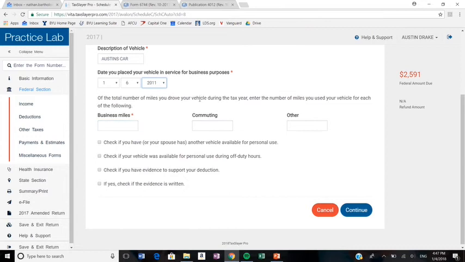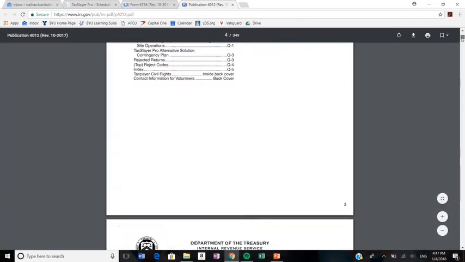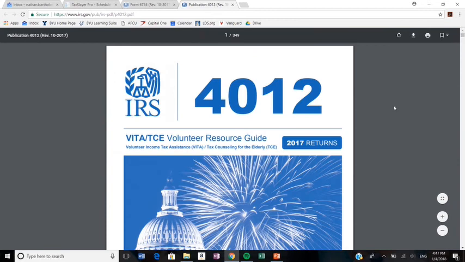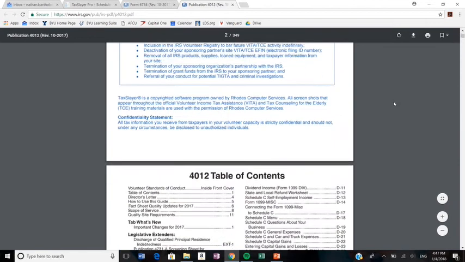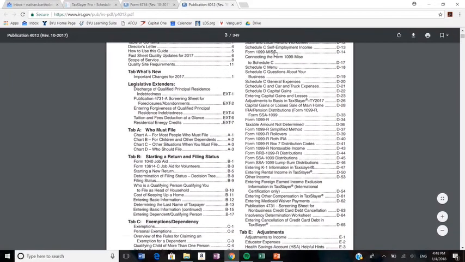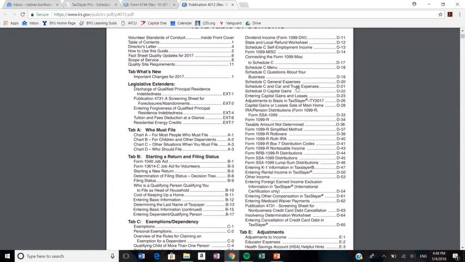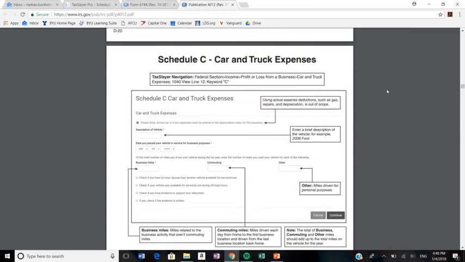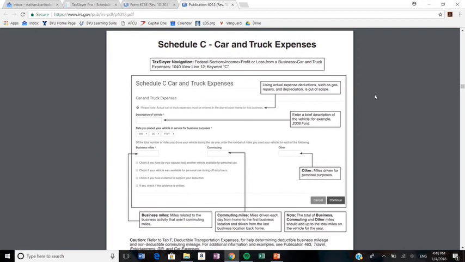So in order to know how much each of these values should be, we're going to look in Publication 4012 because this will probably give us some clues. When you're using 4012, it's most helpful to go to the table of contents and scroll through to see if you can find something that relates. I'm looking over here and you can see Schedule C, car and truck expenses. That's where we're at right now, so that's probably going to give us the best clue. I'm going to click this and it'll take me to that page.